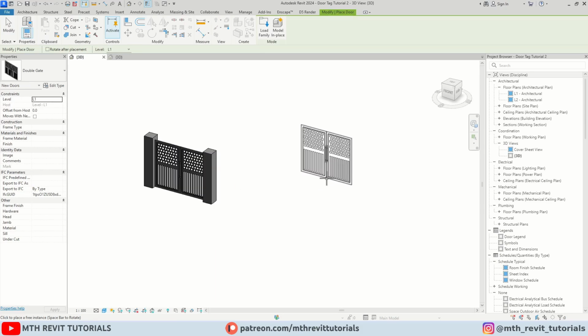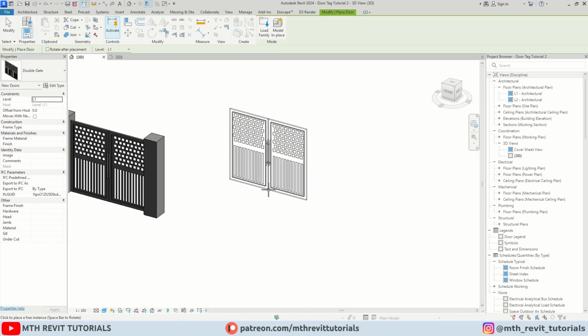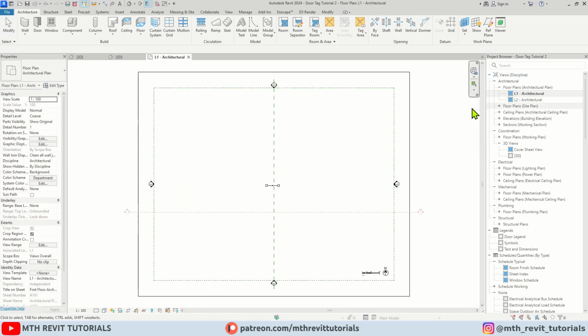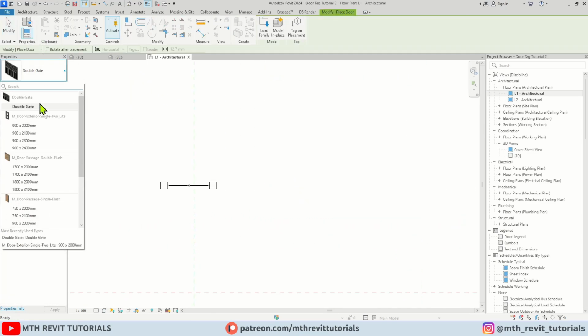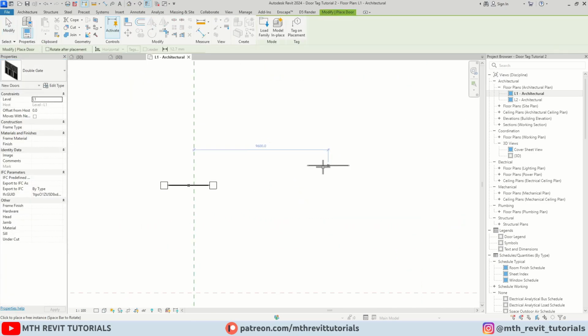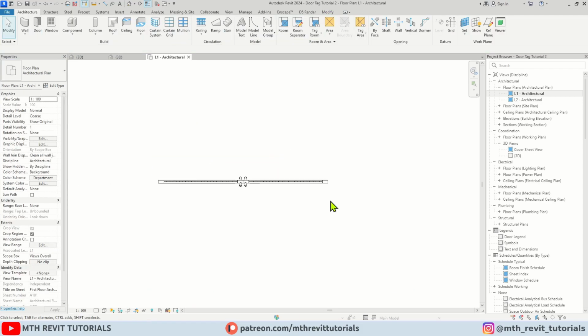As you can see, we have this family loaded here. Let's hit escape and go back to the top view, and now you will find that family in the door category here. Here we have it. Let's place it here.